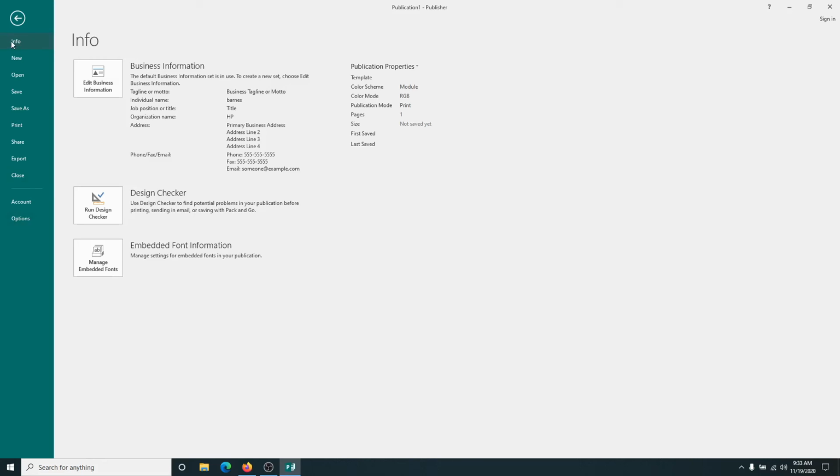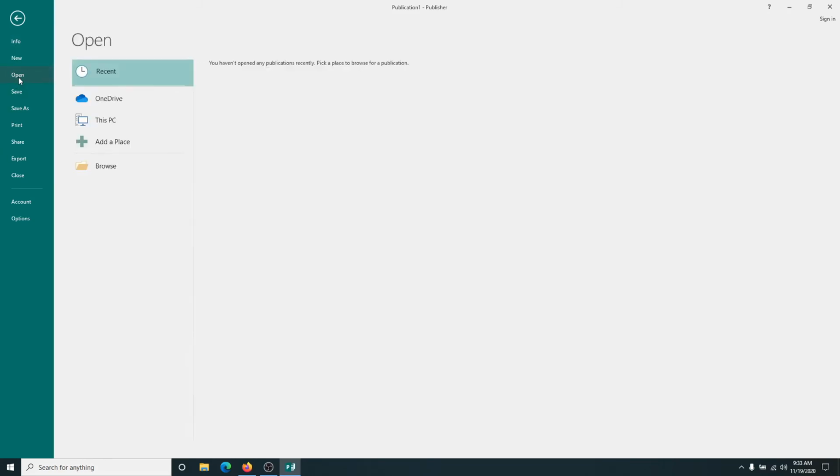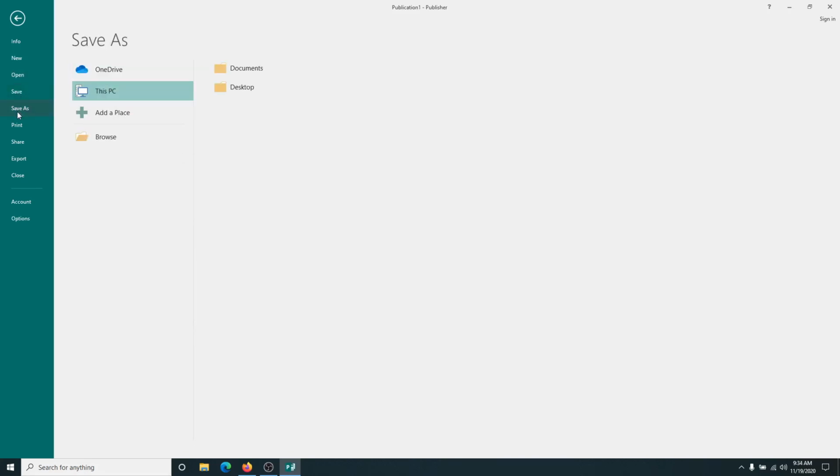So we're in the Info section, and this tells us some of the technical information about our document. We can edit the business information, run design checkers, manage embed tools. It tells us the file size, when it was created, who created it, who has access to it. New would create a new publisher document. Open is where we would go to open an existing document that we've worked on before or that we have on our computer. Save saves the document. Save as allows us to save the document with a name and specify where it will be saved.